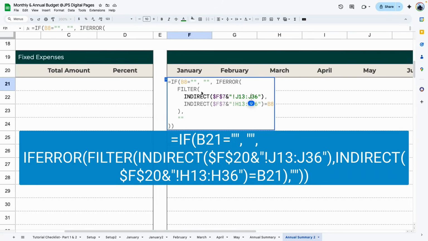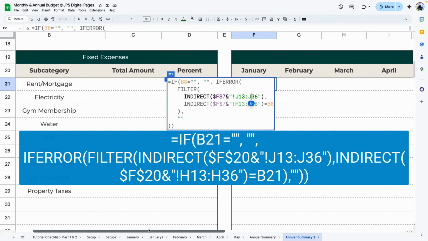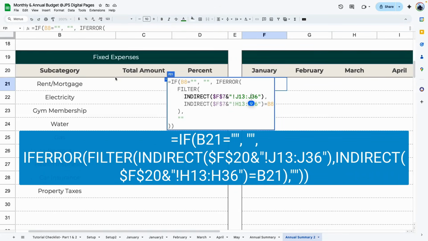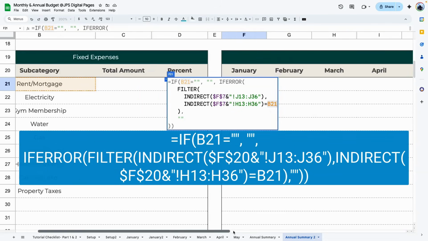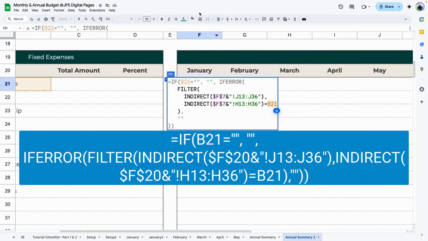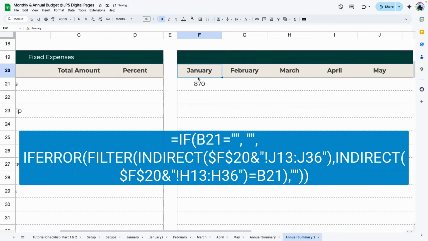And then we need to change 2 more things. We need to change B8 to B21. B8 is the first value for income. We want to make sure that it's referencing the first value for fixed expenses. So change B8 to B21. All right, now you can see it's referencing the first subcategory. Change it here as well, B21. And then finally, we're going to change F7. So F7 says January. To be honest, you don't really need to change it, but I want to keep the formula contained within this space. So I'm going to change it from F7 to F20.